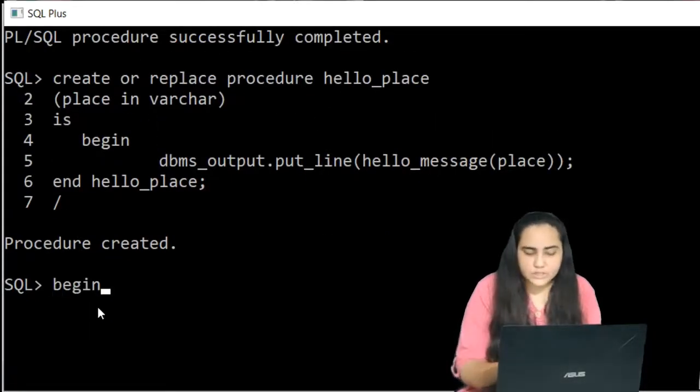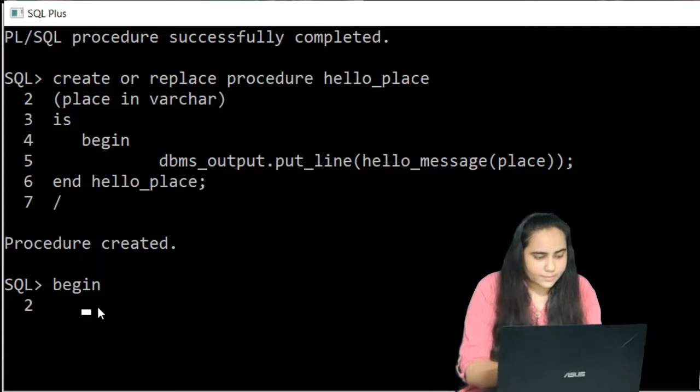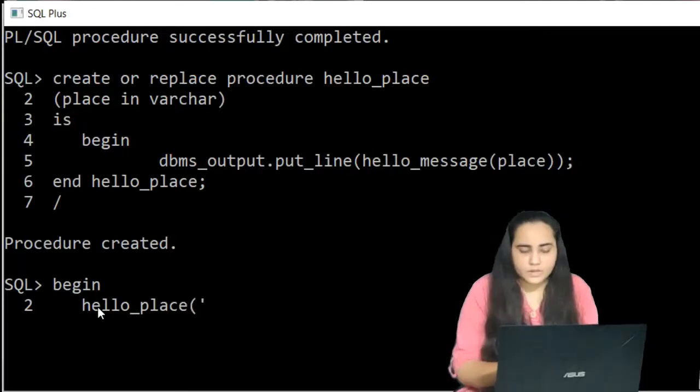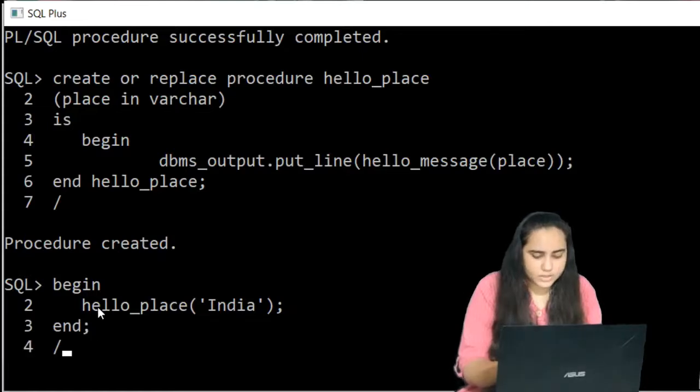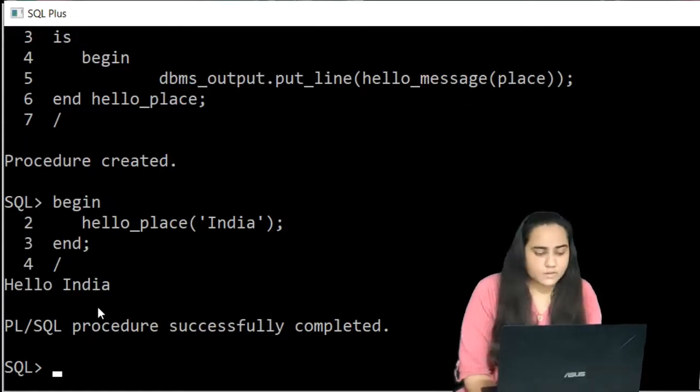To call the procedure, we will write begin, and then we'll just write hello place, and I'm going to pass the name of a place. Let's say, let me pass in this case India, only one thing, and then I can end it and /, and it says hello India, and it's successfully completed, printed. So you can call a function from inside a procedure in PL/SQL.